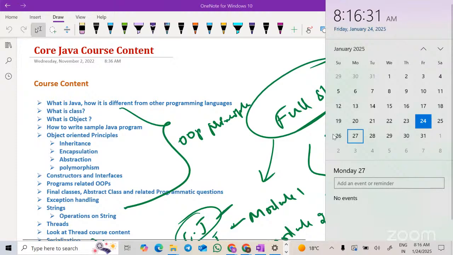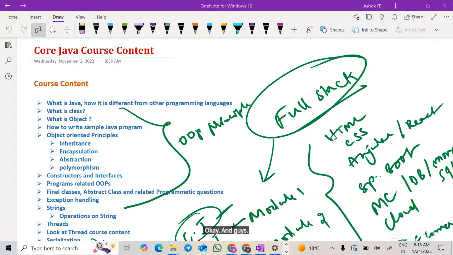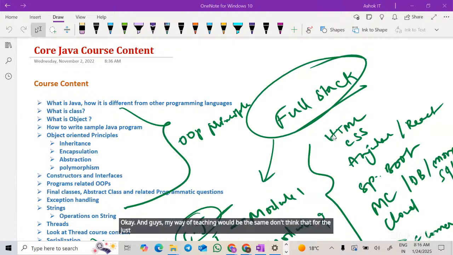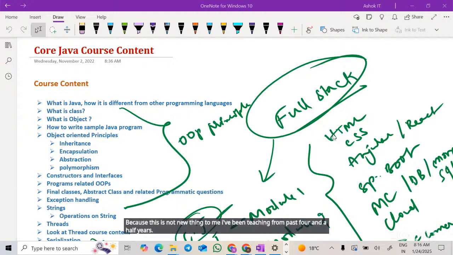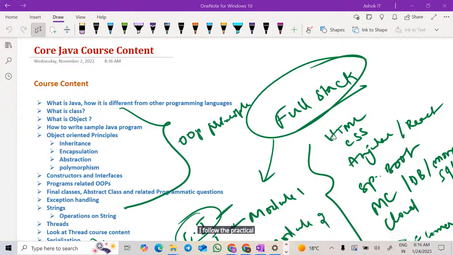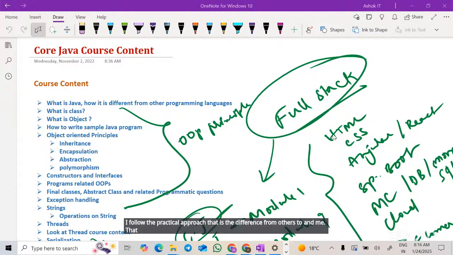And guys, my way of teaching would be the same. Don't think that this sir is explaining using a program in the demo classes, and when it comes to actual live classes, I don't write a program. Nothing like that. This is not a new thing to me. I've been teaching for the past 4.5 years. I follow the practical approach. That is the difference between others and me. That is my specialty, I would say.